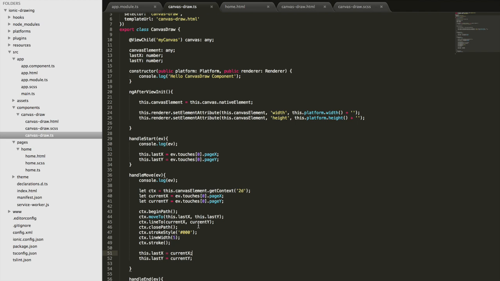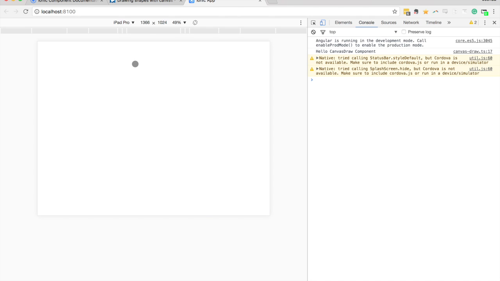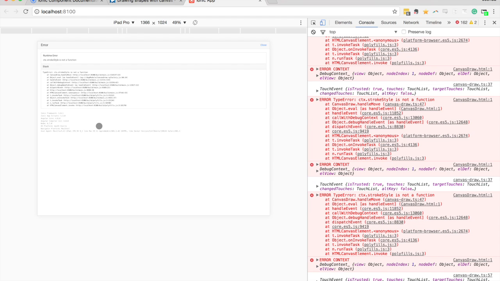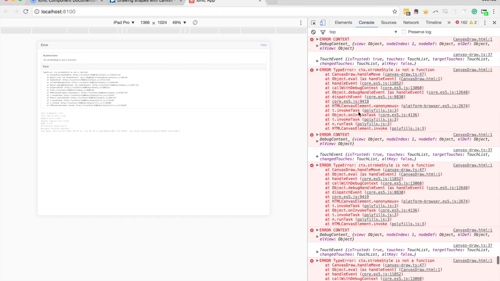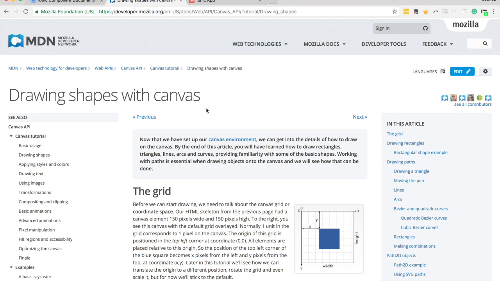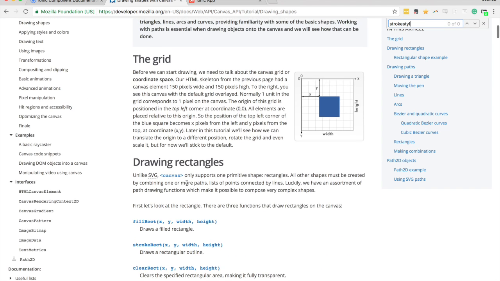As I mentioned, it's been a while since I've used this, so I'm not 100% sure if it's going to work. So we'll see what happens here. We'll start moving and we get errors. We've got stroke style does not exist. So let's bring up that tutorial and see if we can find a stroke style reference in here.